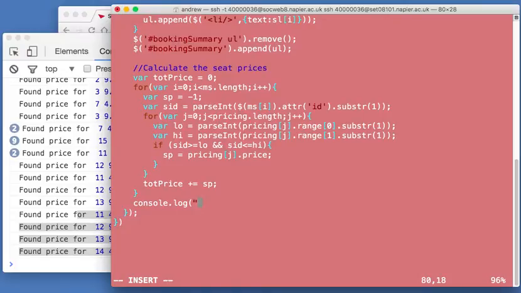I don't want to say total price, this is the booking price. Booking price, comma, and what did I call it? totPrice. Okay, let's see if that works. So we'll reload.